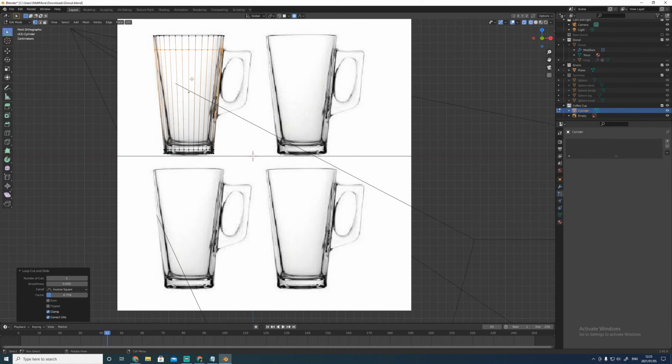And Shift R to add another one. Well, Control R. Click, and I'm gonna put it here. So what we're trying to do right now is add more vertices, like where the handle of the cup actually meets.